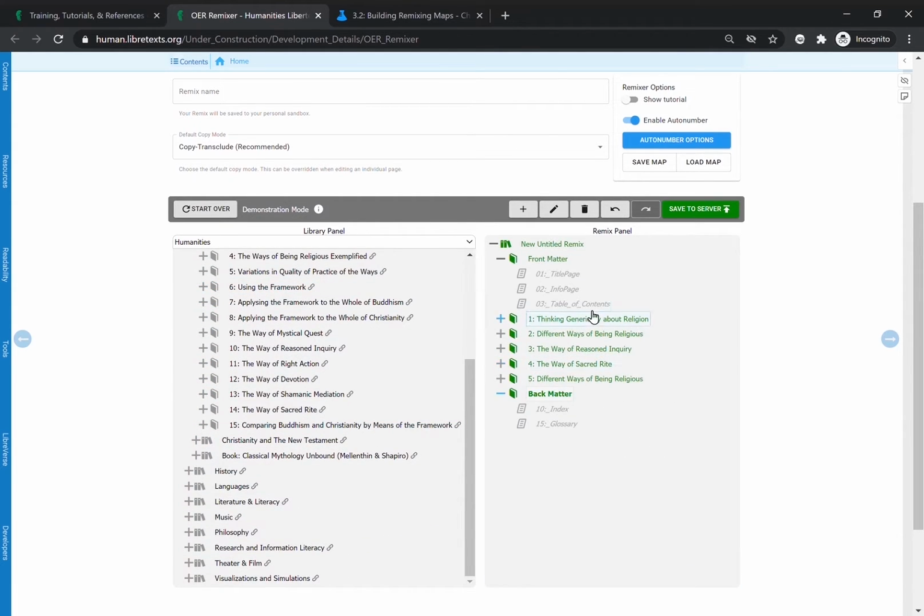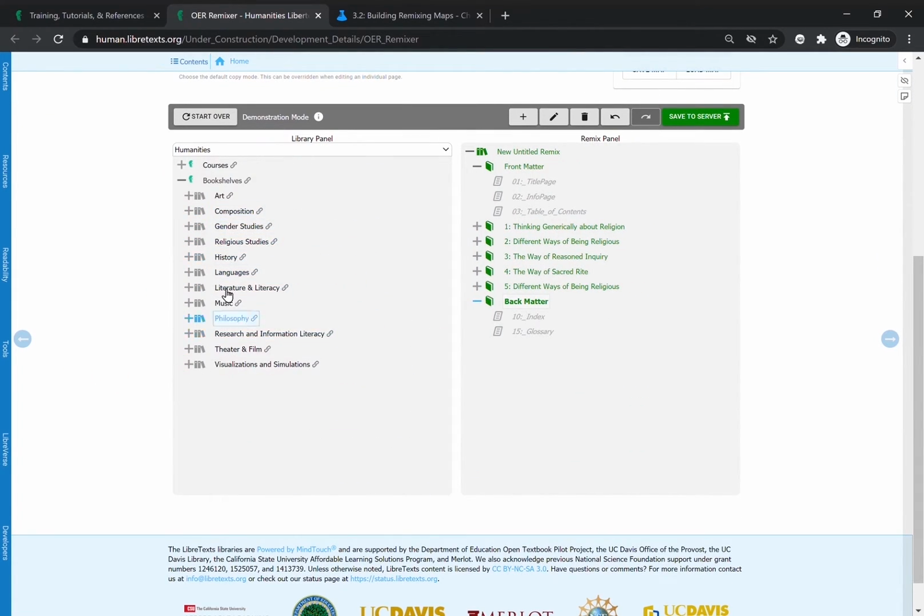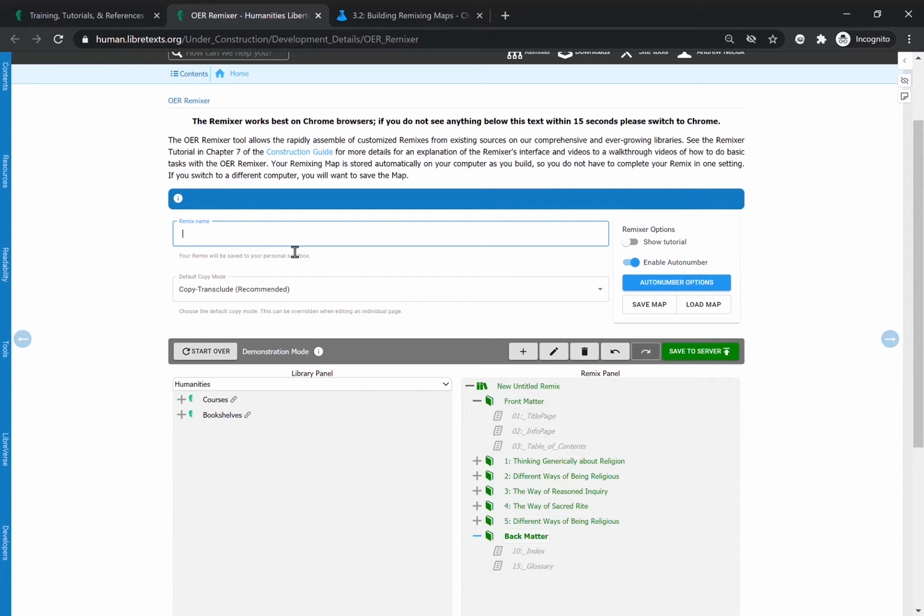Once you've established what you want in your book, and again, you can mix chapters and sections from various books of any section. That's the whole point of this. Once you've done all that, go ahead up here and name it. As you can see, it's actually changing live down here. Oops, if I can spell. And probably just keep it in transclude. That's honestly the best until I explain the difference. And then you're going to hit Save to Server.